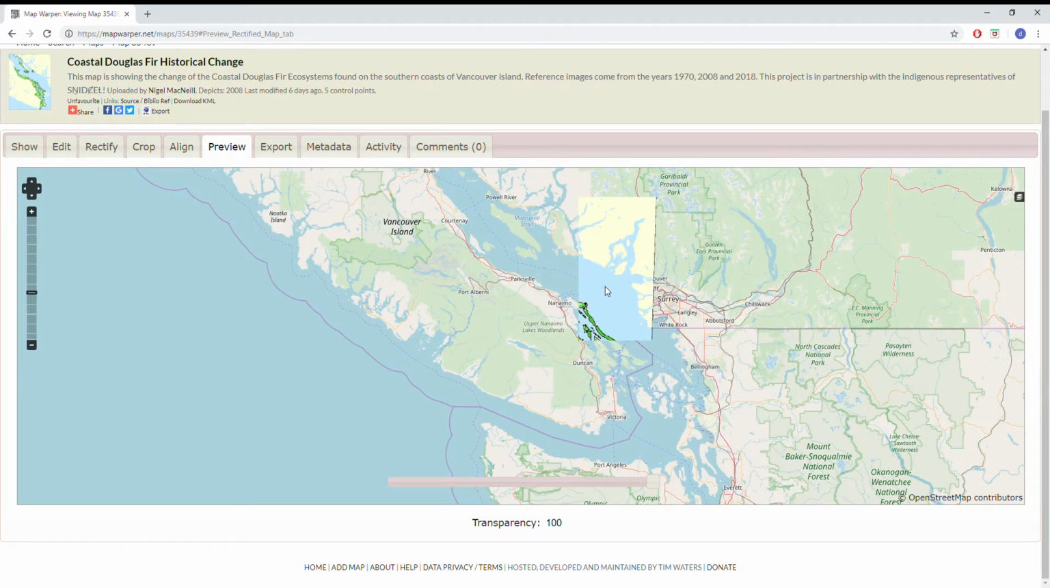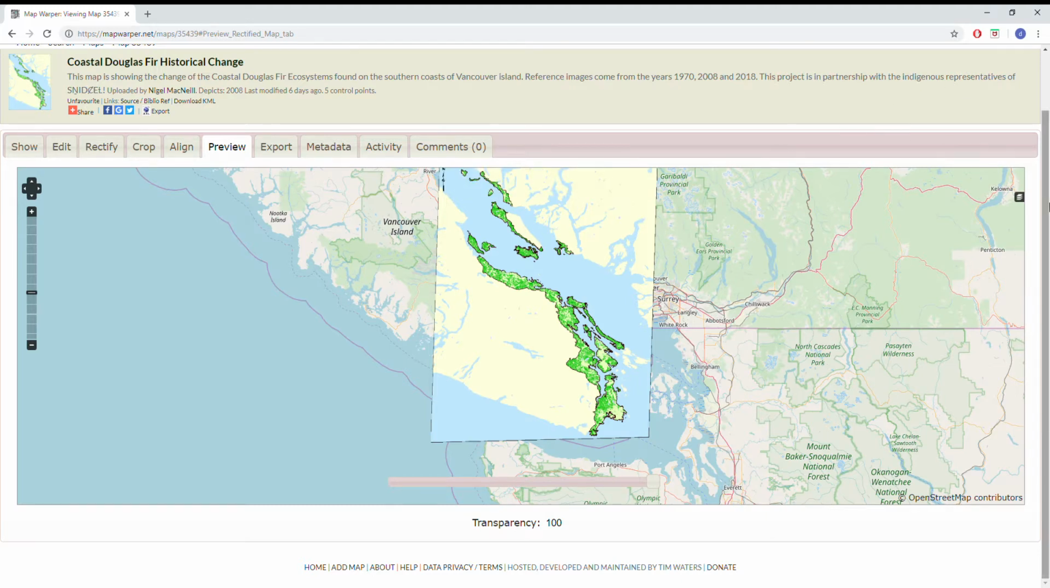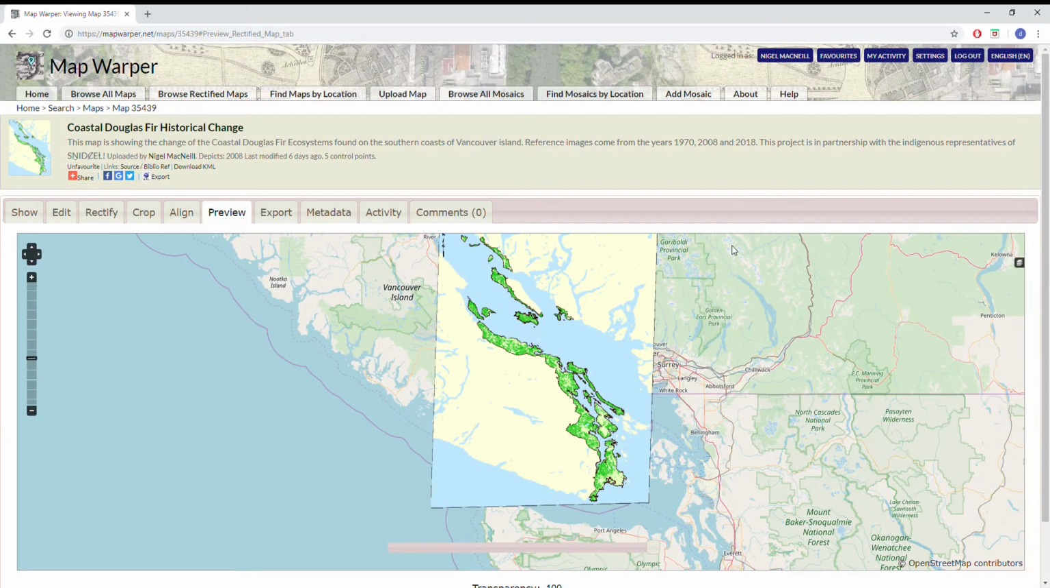This is very cool in terms of our project, as we were mapping the historical context and location of coastal Douglas fir ecosystems on the south side of Vancouver Island, as seen here.